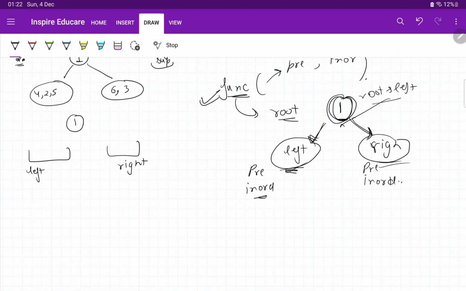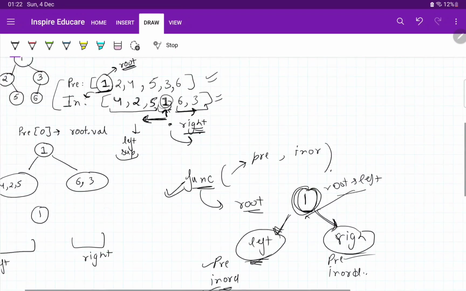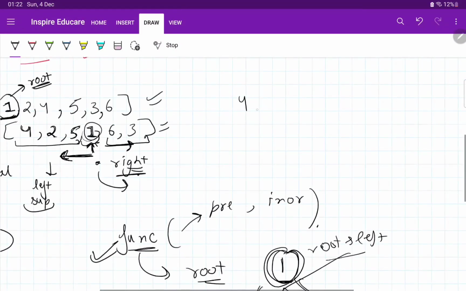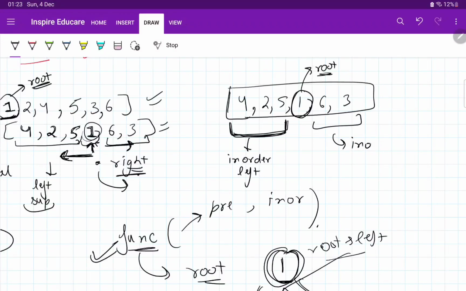So to create the left subtree, what do we need? The pre-order and the in-order. Let's say this in-order is given: 4, 2, 5, 1, 6, 3. This is the in-order of the whole tree. Now can I say, if I found the index of the root, that the left array is the in-order of the left subtree, and the right array is the in-order of the right subtree? I can say that because the elements are already in the order of in-order traversal, and I found that these elements are definitely in left and these elements are definitely in right.